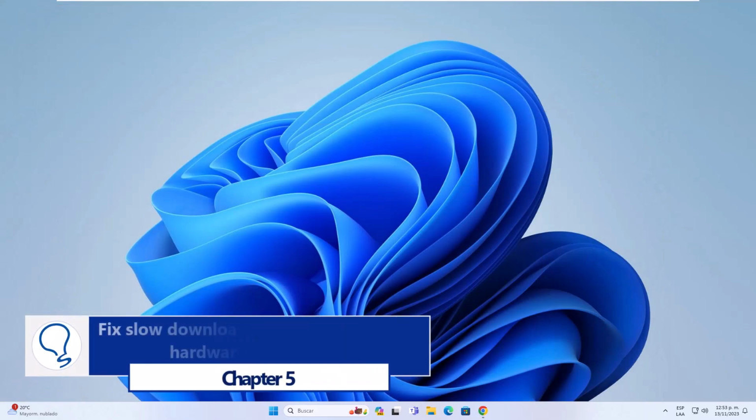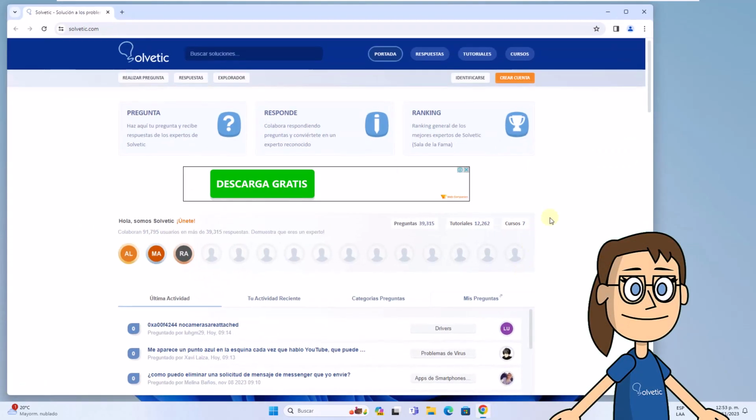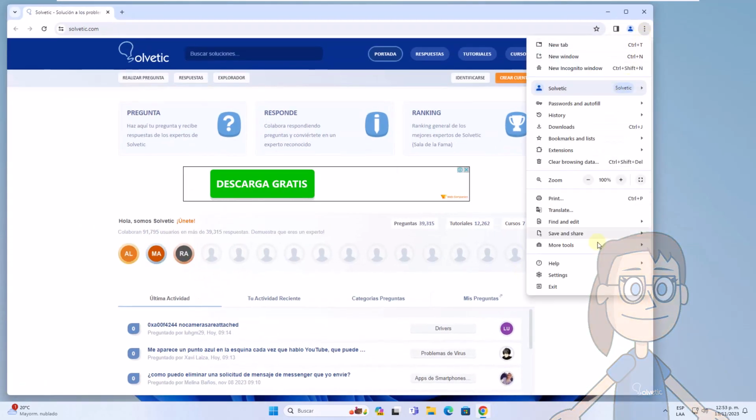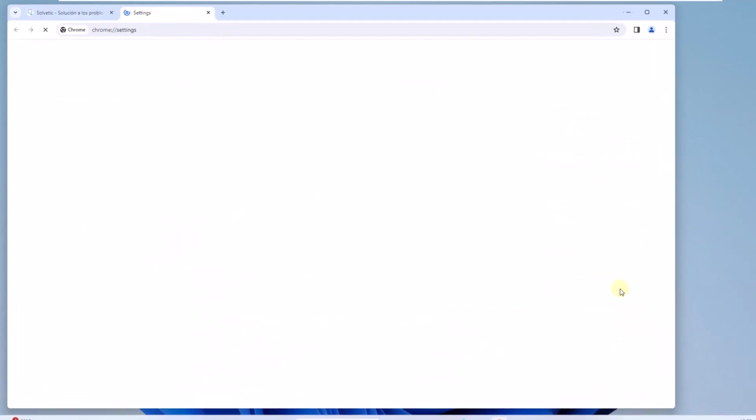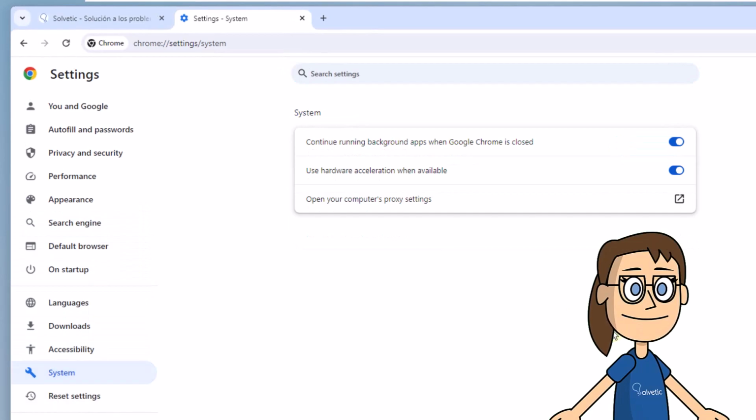Chapter 5. Fix slow downloads in Chrome disabling hardware acceleration. To start, open Chrome, click on the menu and select Settings. You are going to click on System. When you do, click the switch, Use hardware acceleration when available. You must click Relaunch to apply those changes.